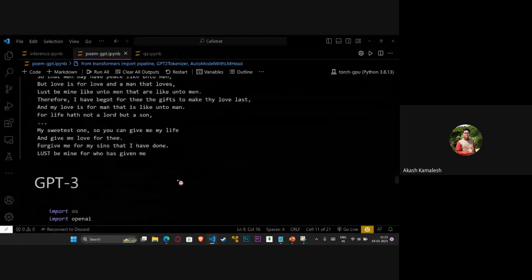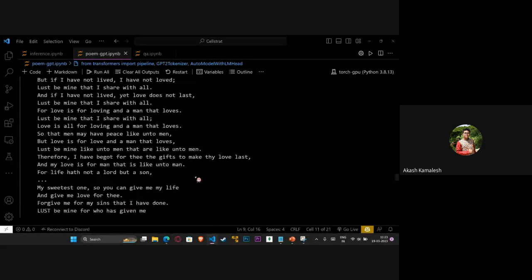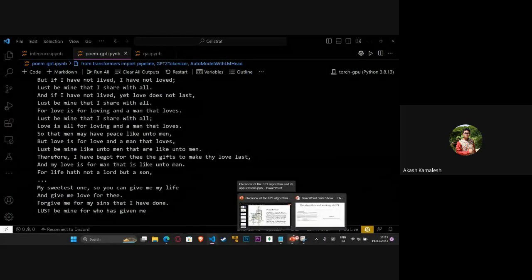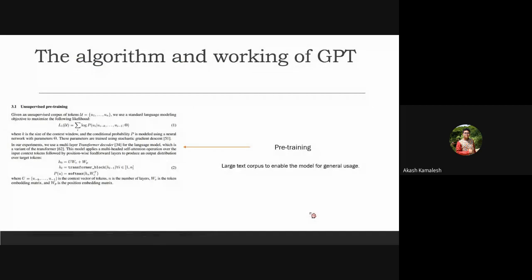And right, so I will come back to GPT-3 after talking about it. So let's go back to the PowerPoint presentation. Yeah. So let's talk about the algorithm of GPT. So how does GPT really work?